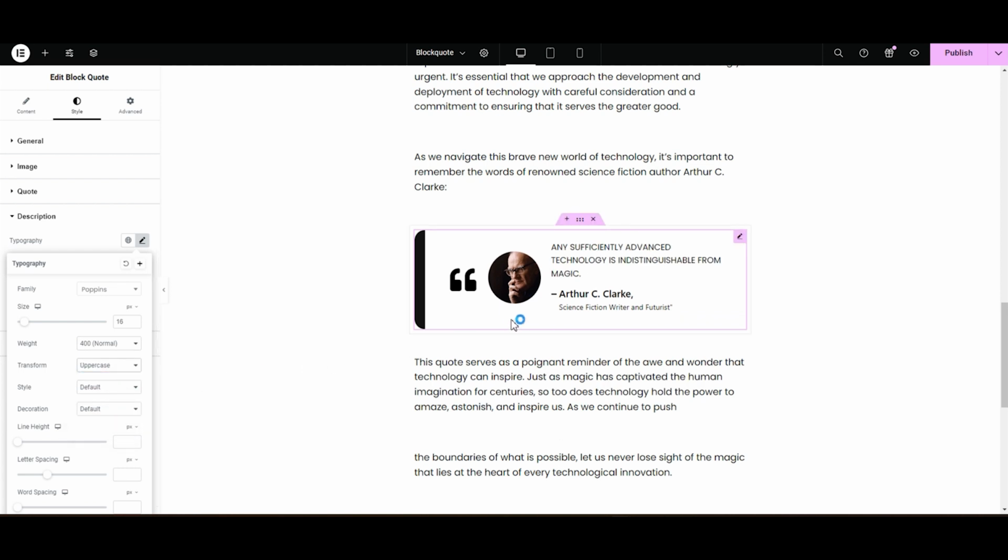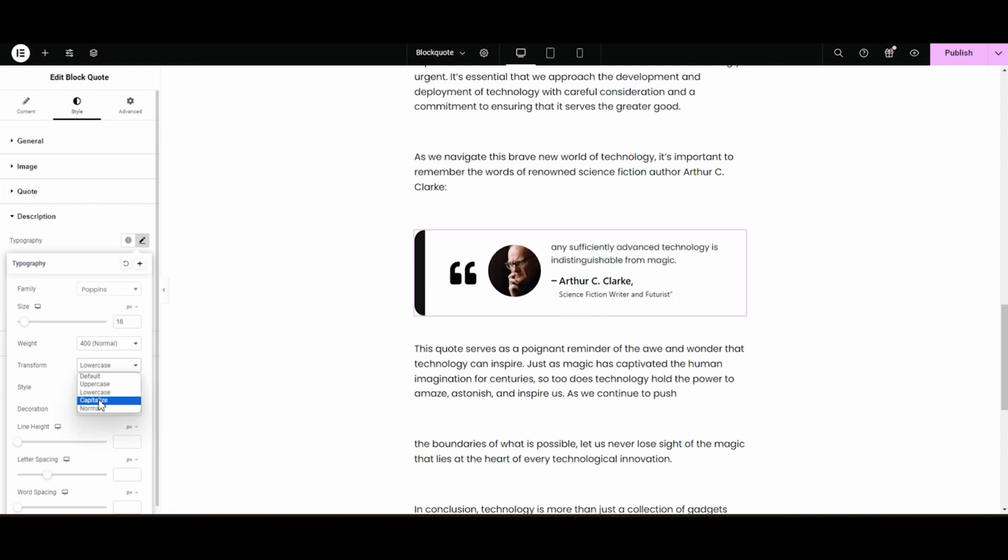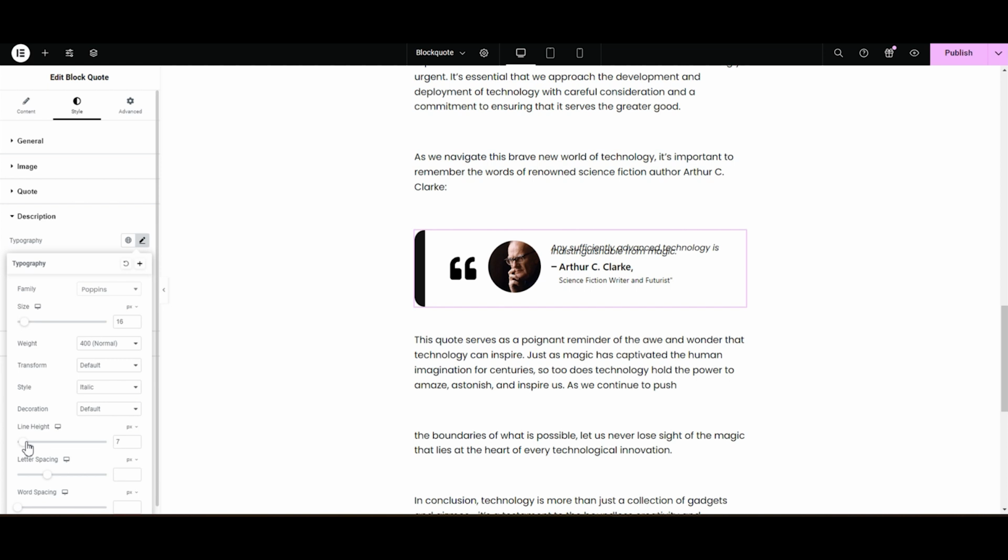Here we have uppercase, in which all letters are capitalized, lowercase, opposite of uppercase, capitalized, in which only the first letter of the words are capital. I'm selecting default. Now we have style, where we have normal, italic, and oblique. The italic and oblique are somewhat similar, but oblique is smoother. I'm selecting italic to add a touch of elegance to the quote. You can choose whatever you like. Next is decoration, where we have underline, overline, line through. Again, selecting the default. You have full freedom to select whatever you like.